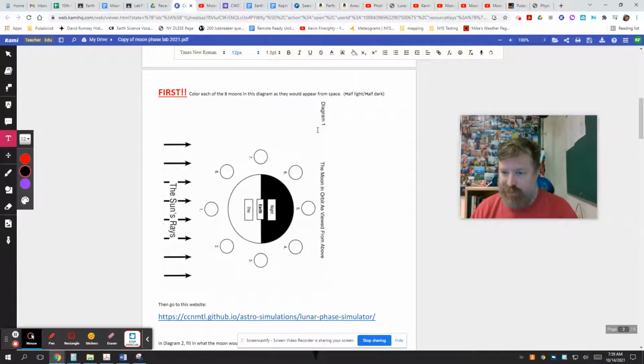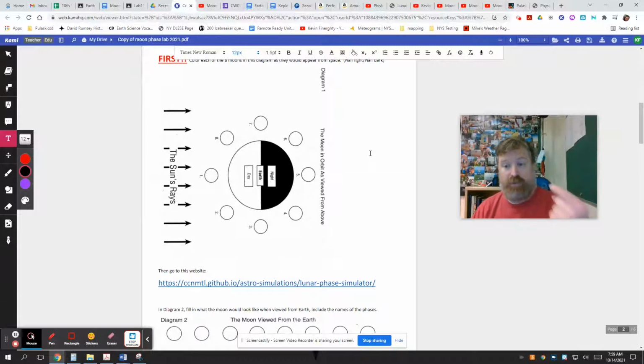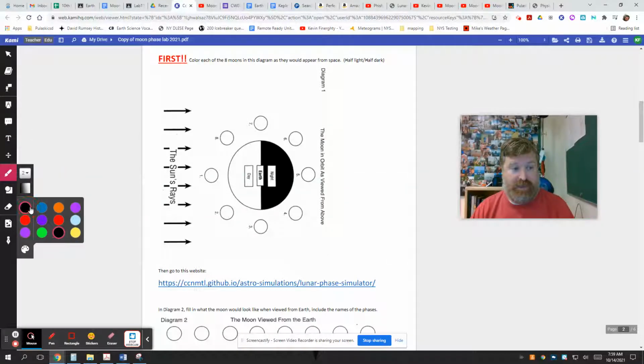Next, this is the main reason I wanted to make this video. This was slightly confusing for folks last year. Color each of the 8 moons in this diagram as they would appear from space. So in other words, if you're way out here, we're looking down on this system from space. This is not where you live. You live on this planet. But what would it look like from space?